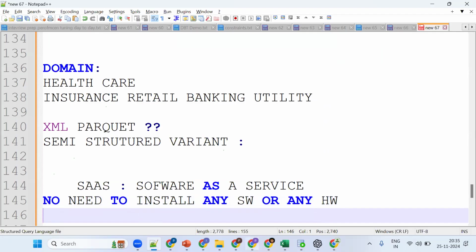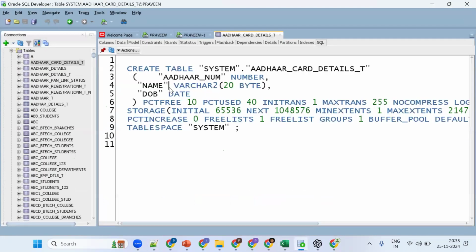Same thing. What about this one? Tell me, what database is this? Oracle SQL Developer. So is this SaaS? No, we are installing the setup, so this is not a SaaS.